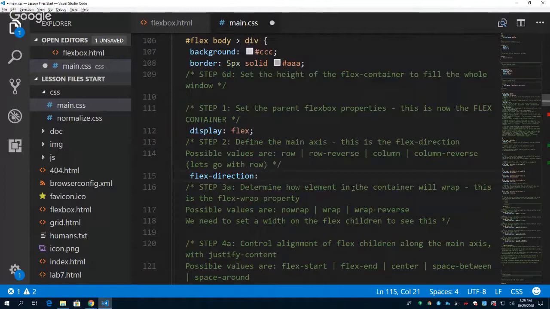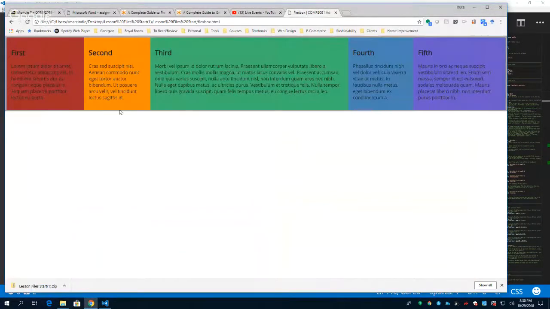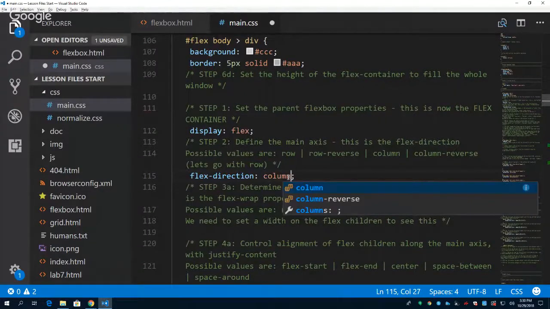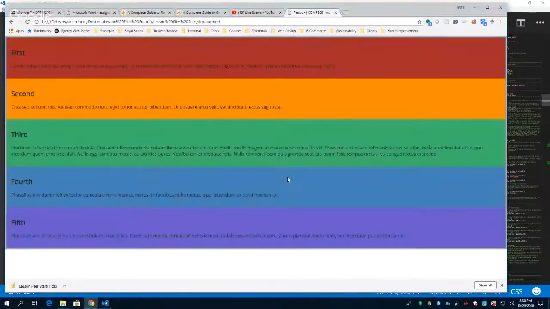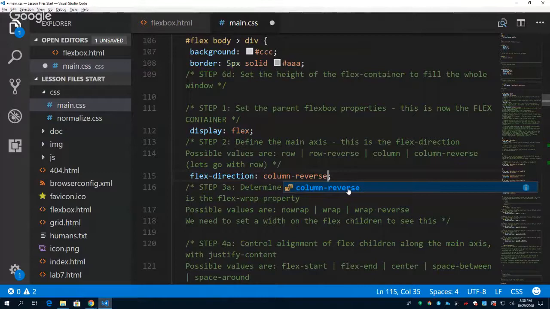And right now, the default is row. So if I simply say row, that won't change anything. That's the default. But if I say column, that's what we saw originally, right? And I can also say, what about column-reverse? So instead of top to bottom, let's go bottom to top.